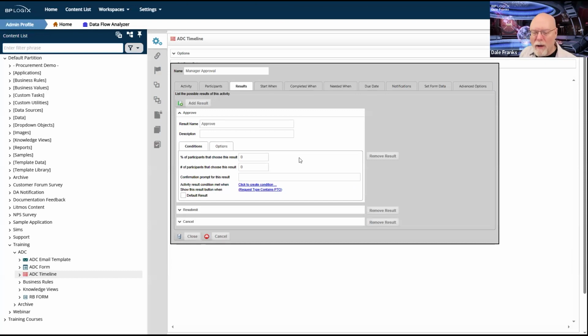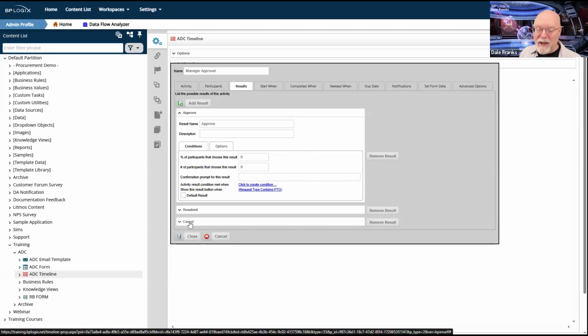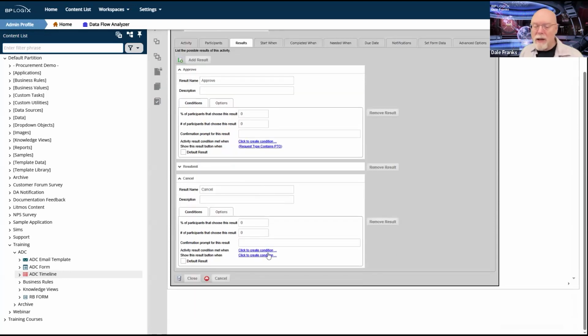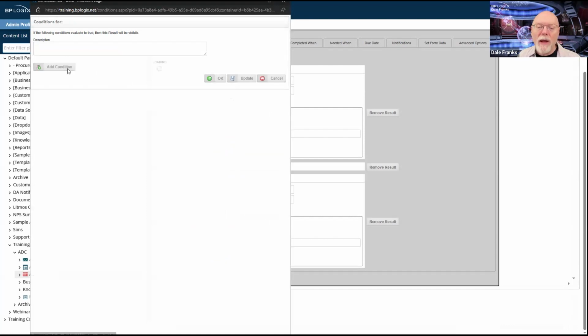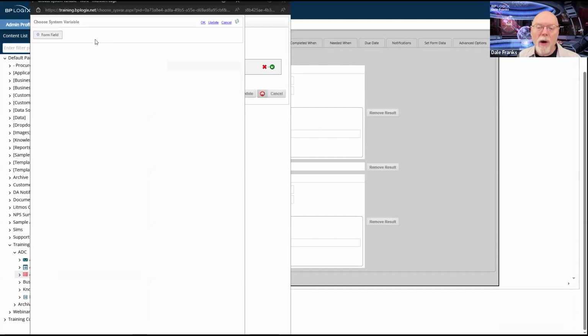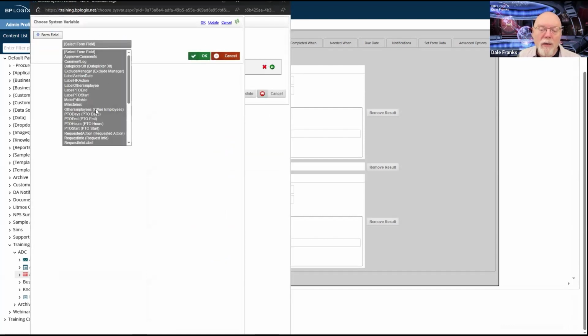Okay, great. Approve is only going to show up for a PTO. And by the way, I'm only going to be able to cancel PTO. So I'm going to need to go into cancel, and I'm going to need to show that cancel result button for only PTO as well. So once again, we'll go to request type.